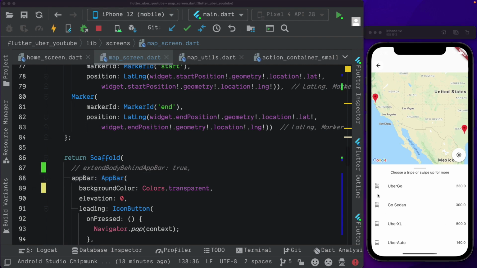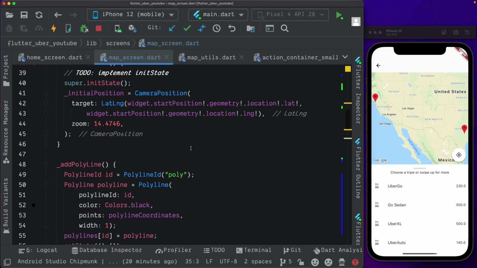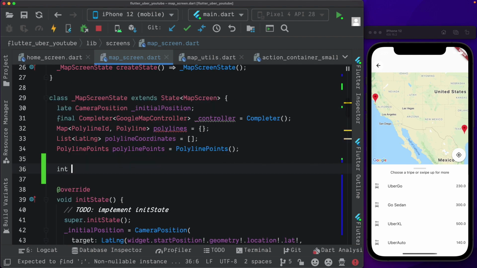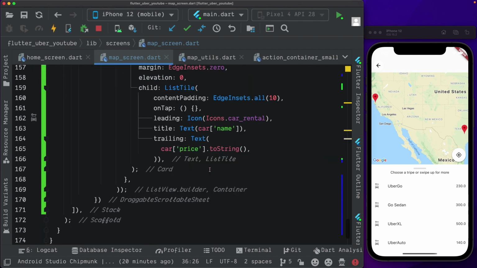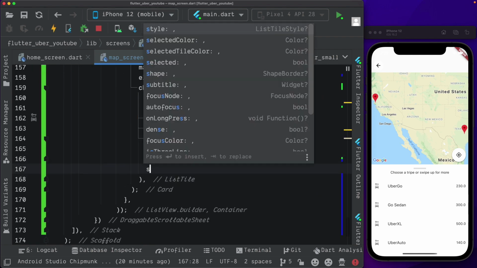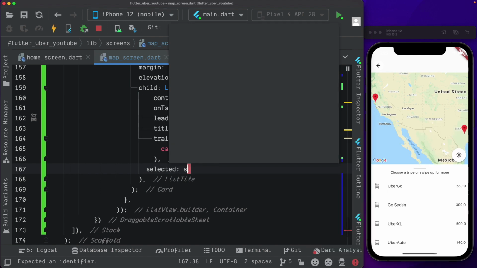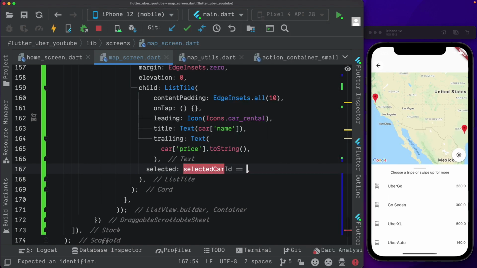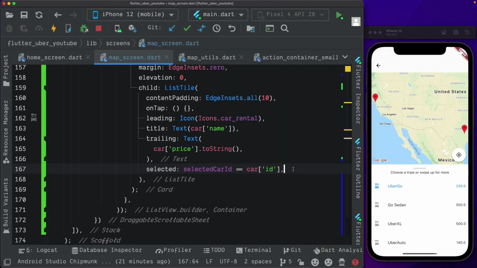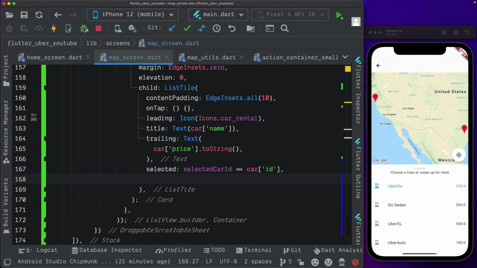Let's just demo how we could select a car. So let's come up here on top and create a new variable called selectedCarID and set that to 1 to start with. We can't use 0 because the 0 is being used as the header here. Now we can come down to our list style, and within this we can pass in a property called selected, and that will be true if the selectedCarID is equal to the current car's ID. Let's save that. Now for the selected car, we need to give it a selected tile color.